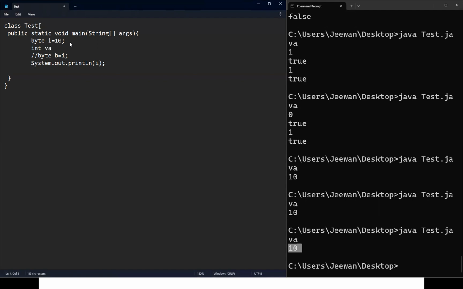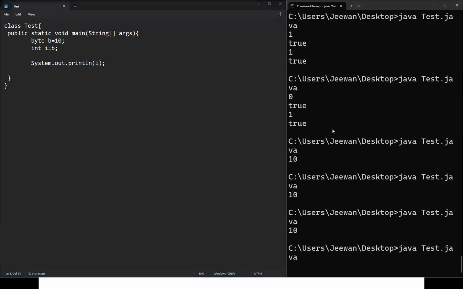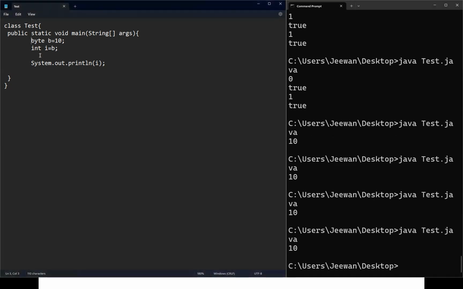I'm going to assign the byte variable value to the integer variable: integer variable i equals variable b value. After this, I'm going to print the i value. No worries, you can see this works because automatic type conversion happens from byte to integer.